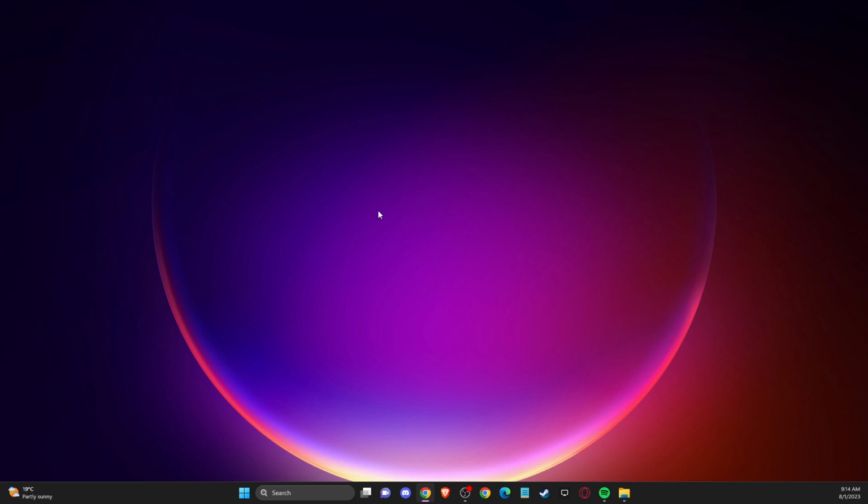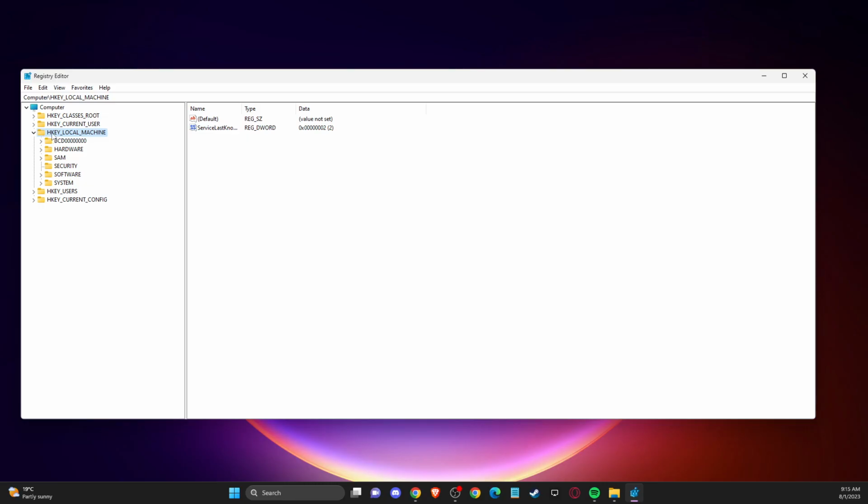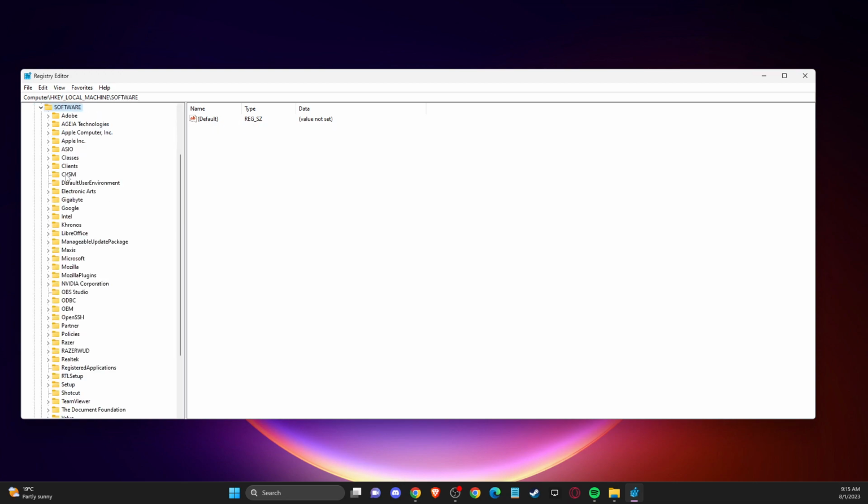First of all, what you need to do here, on search, you just need to write regedit here, right? And open up Registry Editor here, press yes. And then you need to just go to HKEY_LOCAL_MACHINE, and then you need to go to SOFTWARE.